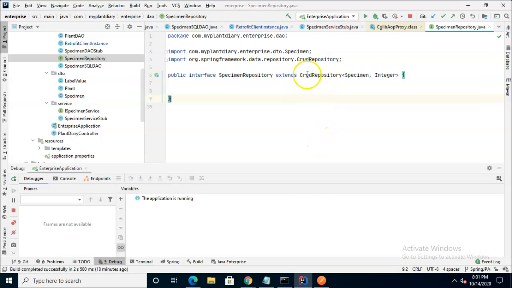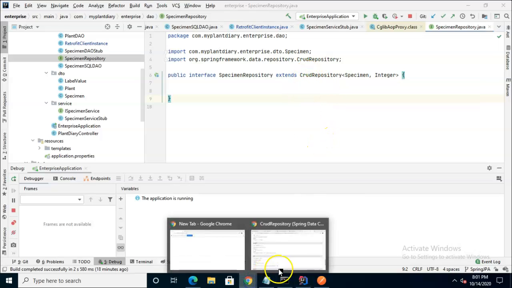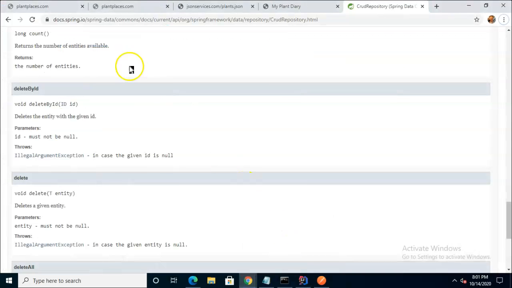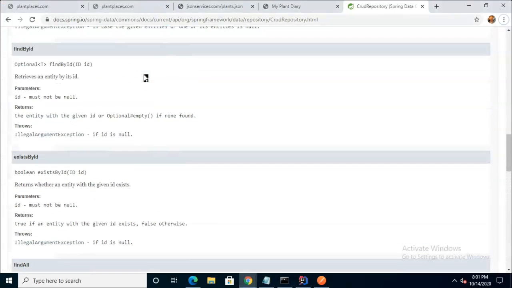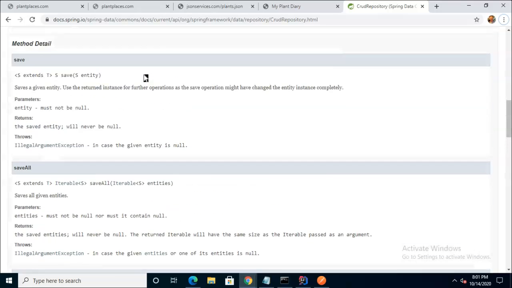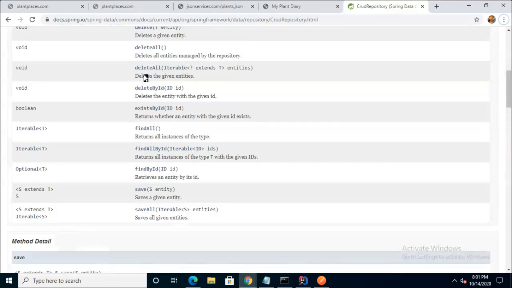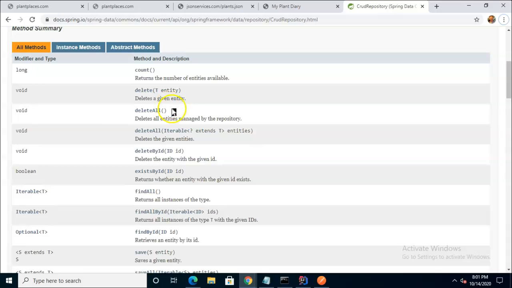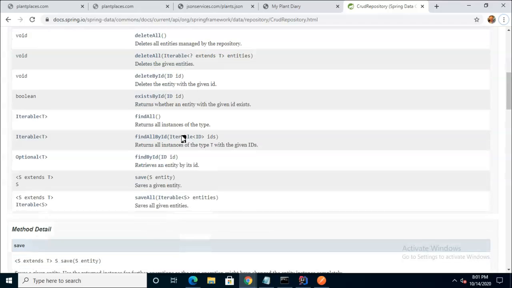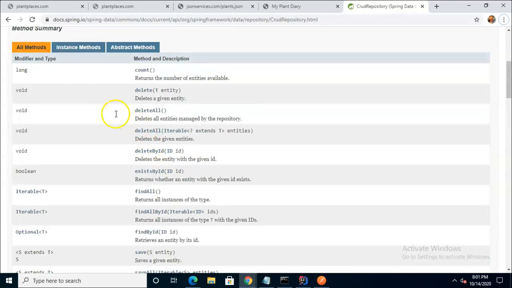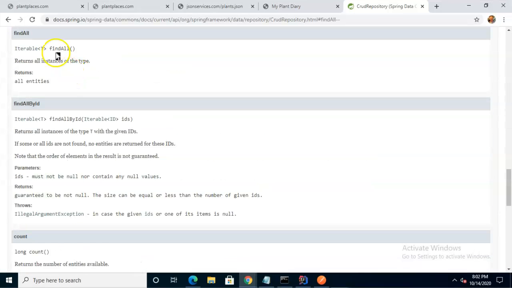So there might be some magic here in this CRUD repository that we can use. And sure enough, when we look at the documentation, we see that CRUD repository has a whole series of methods that are useful to us. The CRUD methods. So we have count, delete, deleteAll, deleteById, existsById, findAllById, findById, save, saveAll, and so on and so forth. The typical CRUD operations. What's interesting is if you look at these methods, you see findAll returns an iterable of type T.